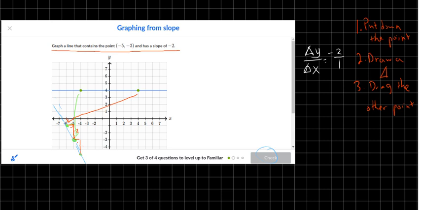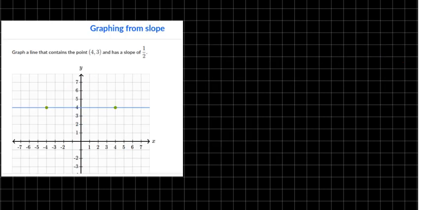Drag the other point. Okay, let's look at it and do it again. Remember, we're graphing from slope, so our slope is the change in y over the change in x. Our point, our ordered pair, is 4, 3. Let's find it. X is 4, 1, 2, 3, 4, and y is 3, so we go up 3. So it's right here. I'm going to drag that point down. Remember that first step is put down your point.